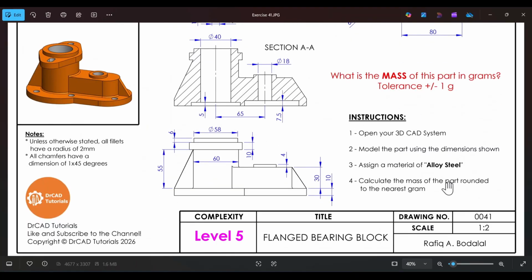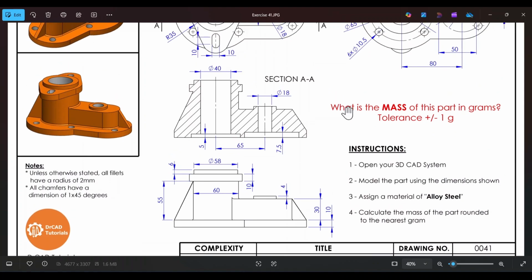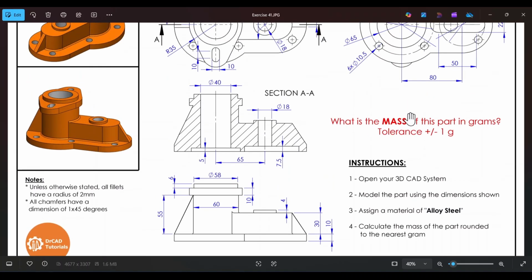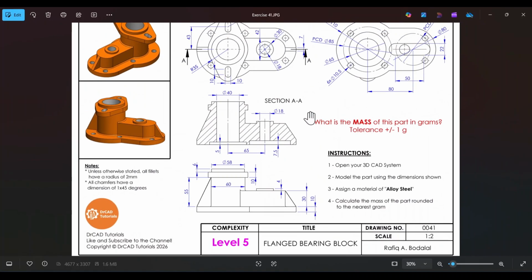And we have a set of instructions, and these instructions are, of course, self-explanatory. There's no need for me to go over them, but the key takeaway is that we're going to be using a material of alloy steel, right? And we have a question here that reads, what is the mass of this part in grams? And we also need to provide the answer within a certain tolerance. So after modeling this part within SolidWorks, we're going to be assigning material of alloy steel and then determining the mass of the component. That is our end goal.